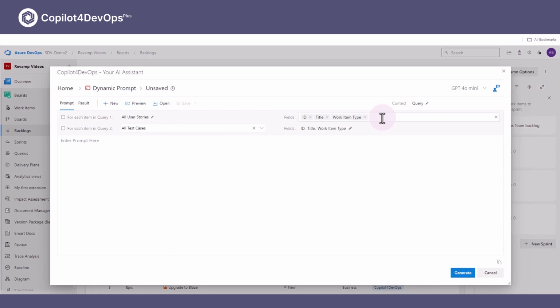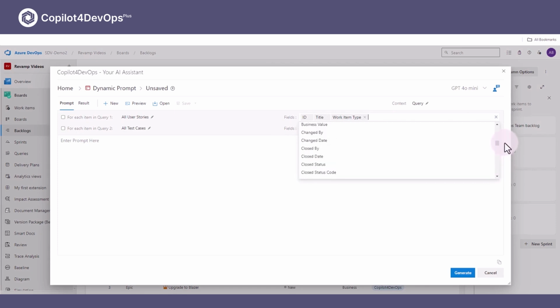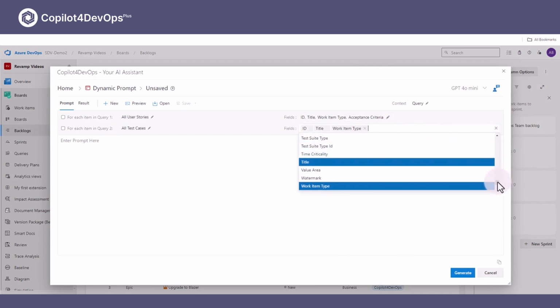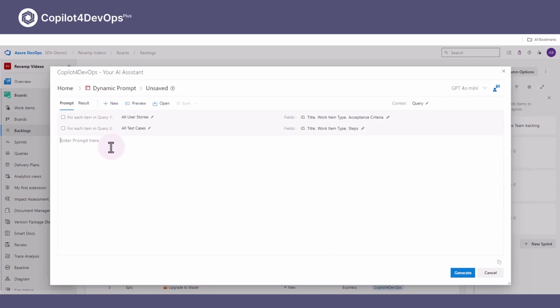In the field section, you can select fields that you would like to be included in that specific query. So for the user stories, let's include acceptance criteria. And for the test cases, I'll include steps. Enter the prompt. In this example, I want to understand how well the test cases cover the user stories. So here is a prompt that the system should indicate the coverage in percentage and provide suggested improvements.